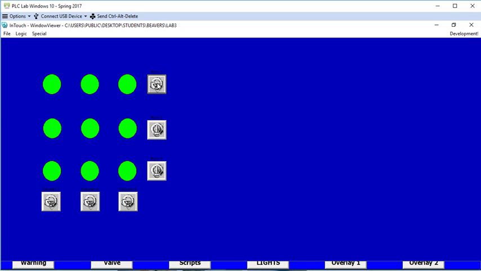So I turned on the row 2 switch and row 3 switch, and when I turn on row 1, you'll notice they both turn off. Turn on row 3, turn on row 1, and it turns off. So that did work.